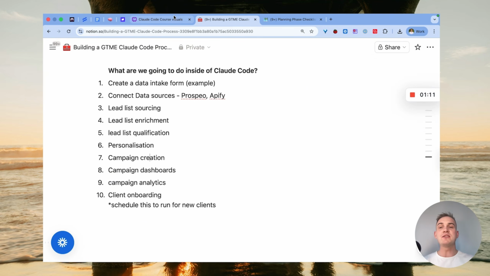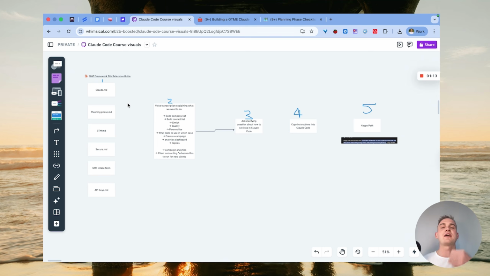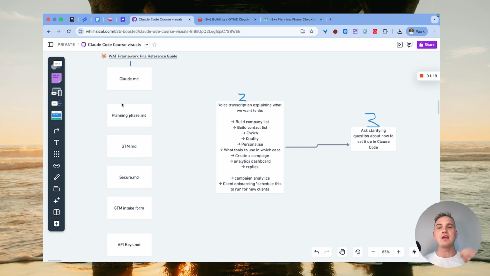So without further ado, let me scope this out and show it to you visually first, and then we'll crack on with building this out. So the first thing to keep in mind, there will be 6 different inputs needed when it comes to the files that we need to attach into the folder.